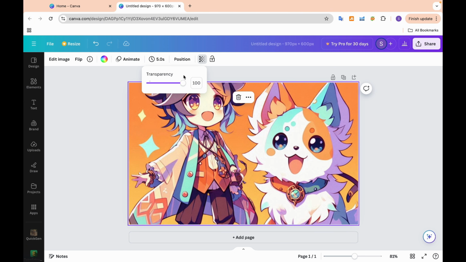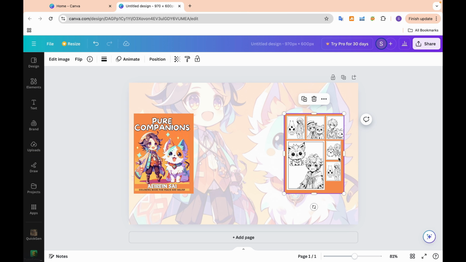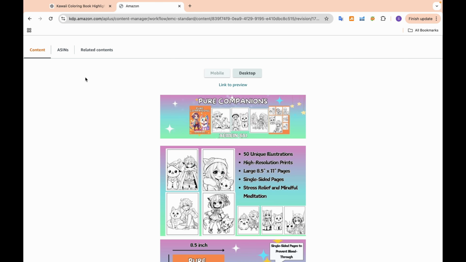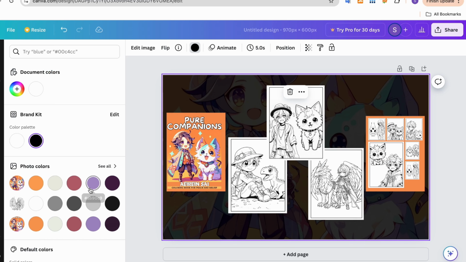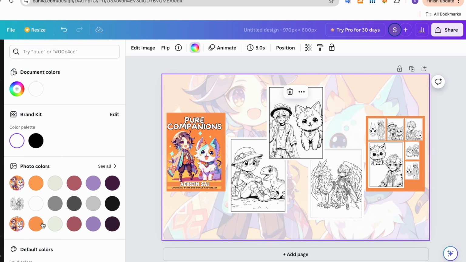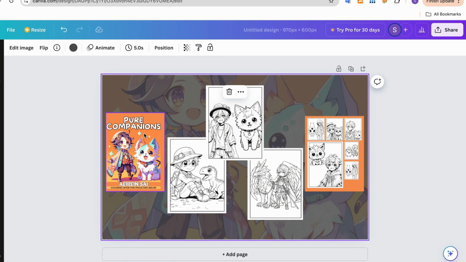Then adjust the transparency to suit your needs. Upload the cover pages here. We are going to make it look like this. Add extra images here and rearrange them according to your preferences. Let's change the background color. A dark color will help the image in the foreground stand out.